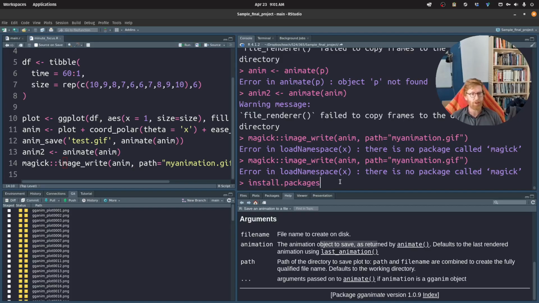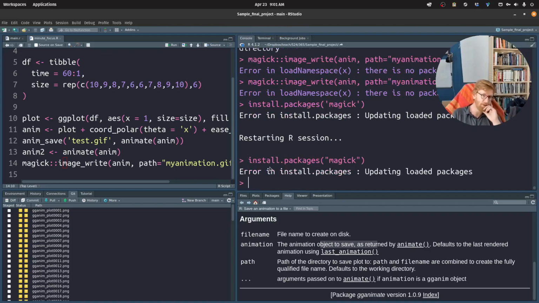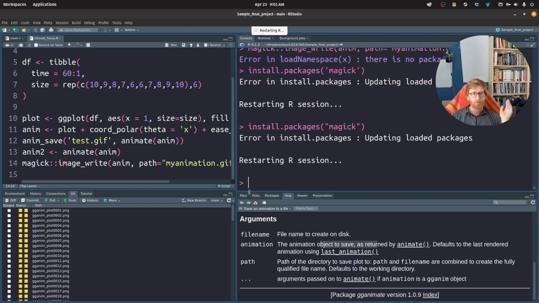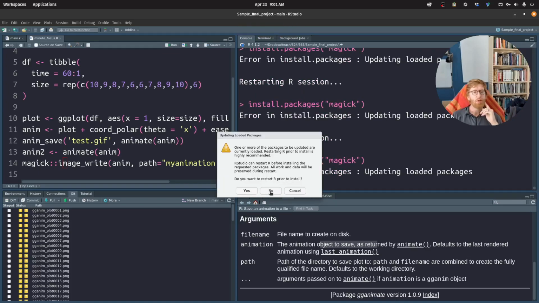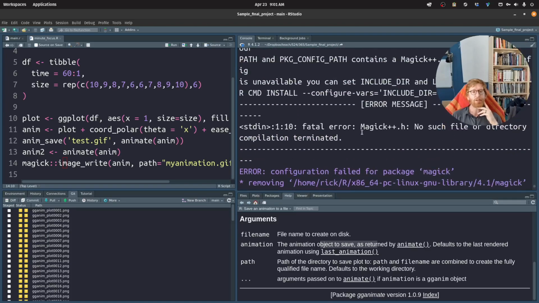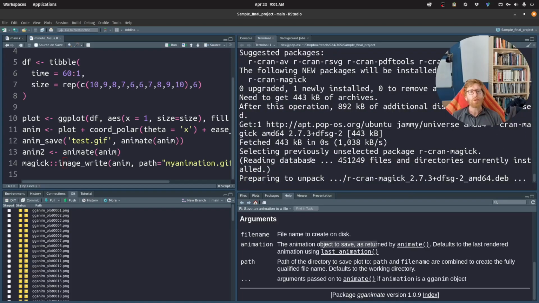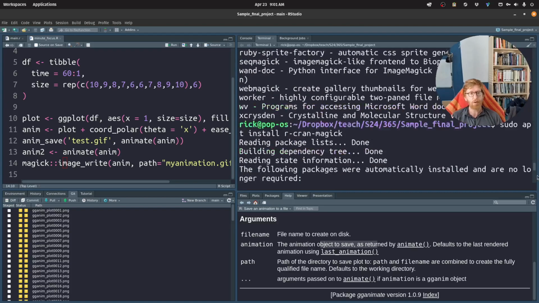Install packages magic. Let's go ahead and restart. Just keep restarting. See if it does a thing. Non-zero. Magic++.h. Okay, so maybe I do need. Oh, what's going on here? 0, 1 newly installed. Prepared to unpack. Is this working?